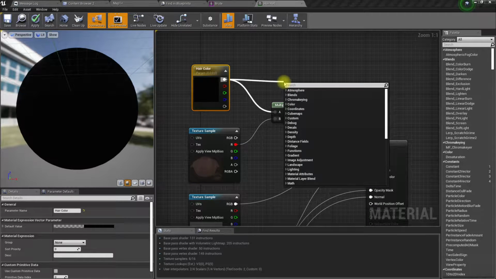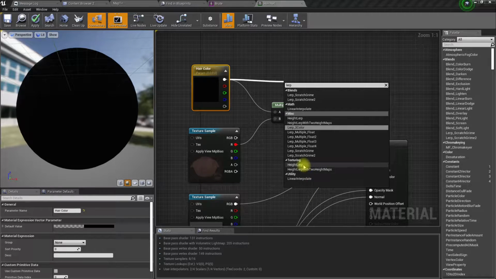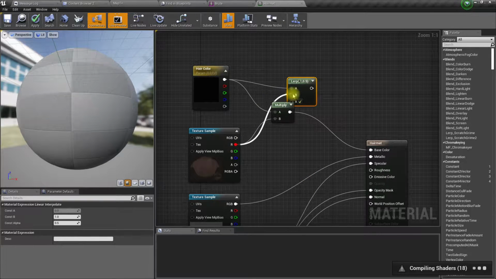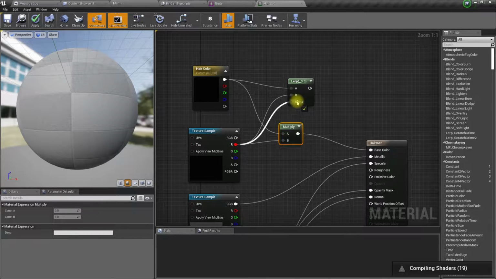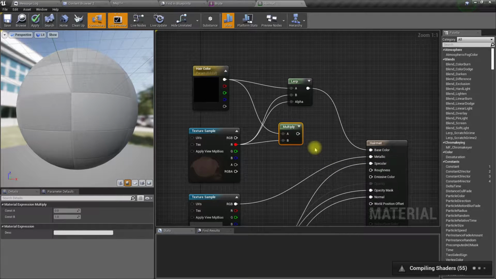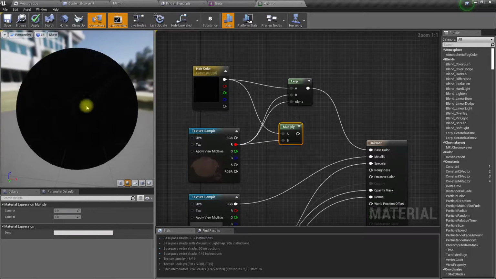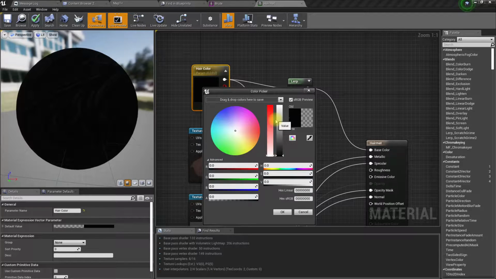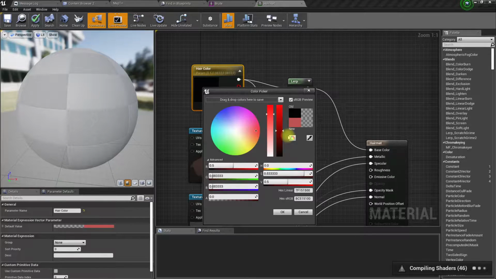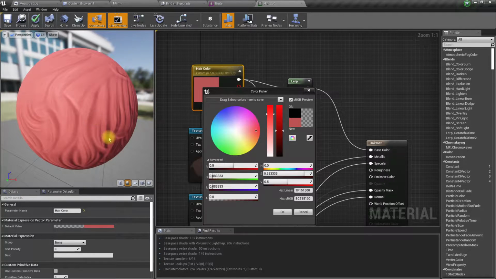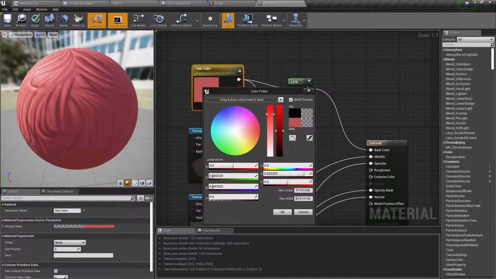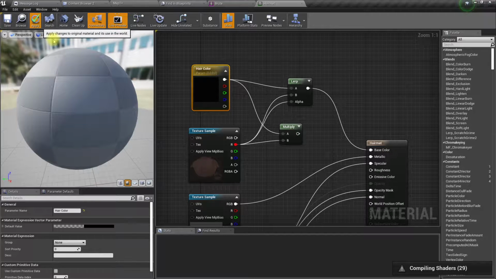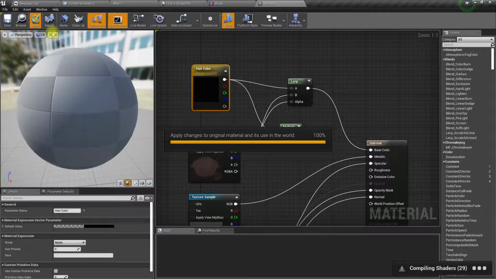Let's do something like this. Let's lerp this one with this R value, and for the alpha value also let's use R and see how it looks. Okay, now we do have some color actually. So if I change this one, let's see how it looks. Okay, it looks like this. All right, that would be enough to work on, right? So I'll apply this.